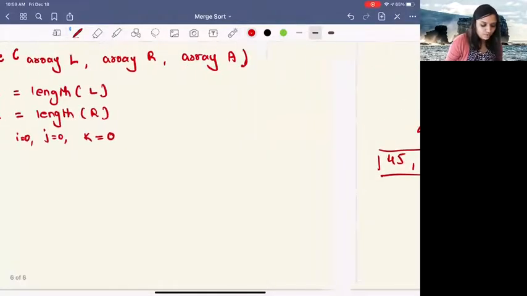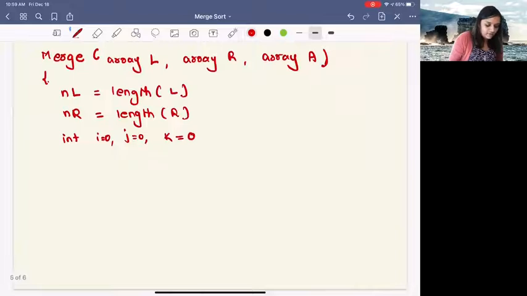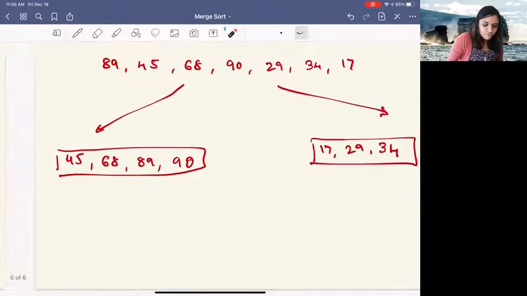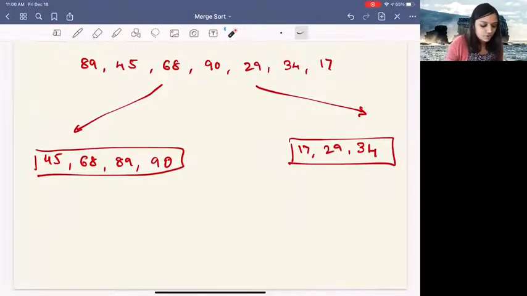These two subproblems are already sorted. And what we want to do in this algorithm that we are writing, the merge algorithm, is combine these two sorted subproblems into the original subproblem. So what we are doing logically is we need to iterate. We took these three variables, I, J, and K. This is our A, this is our L, this is our R.